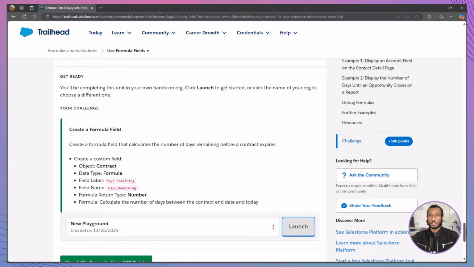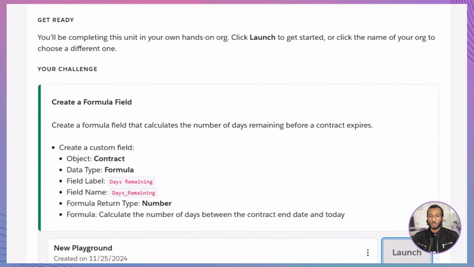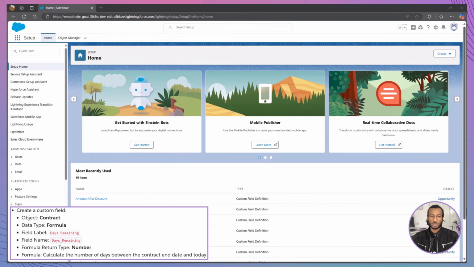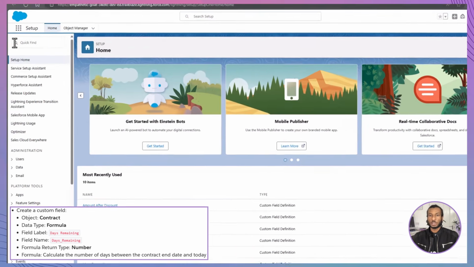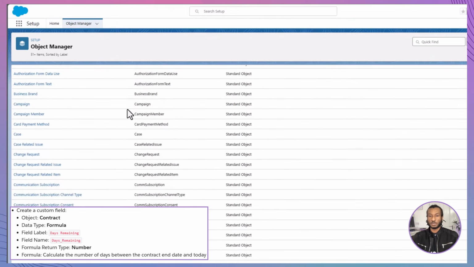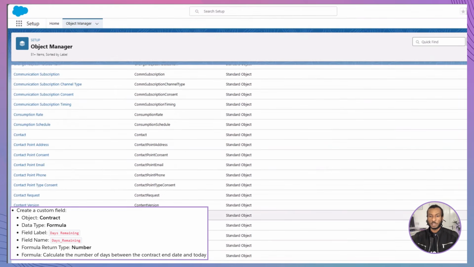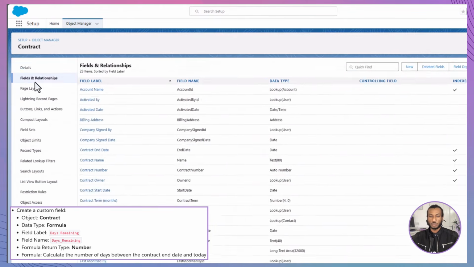All right, it's time to roll up our sleeves and dive into the hands-on challenge. We're going to create a formula field that calculates the number of days remaining before a contract expires. Exciting, right? Remember to launch your playground or select your preferred Salesforce hands-on org to follow along. First, head over to the Object Manager. Once there, find and select Contract, then click on Fields and Relationships.